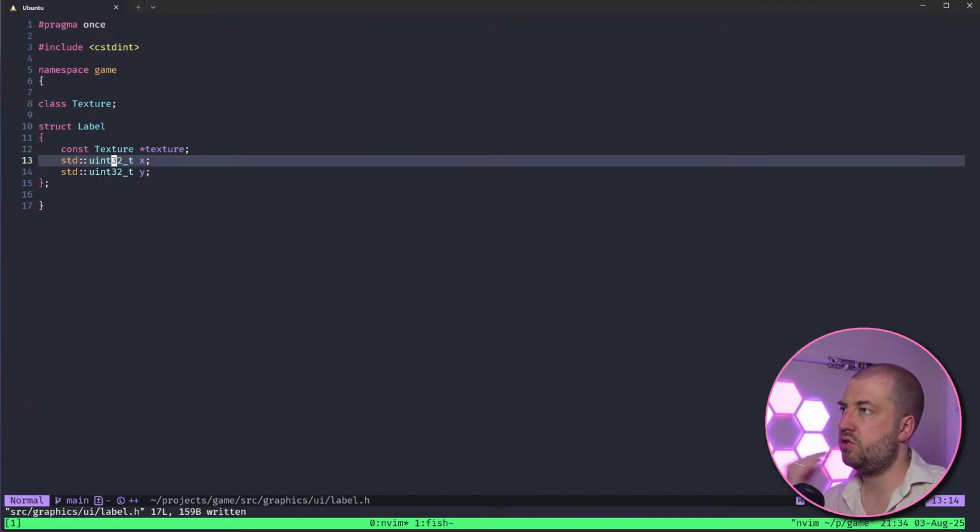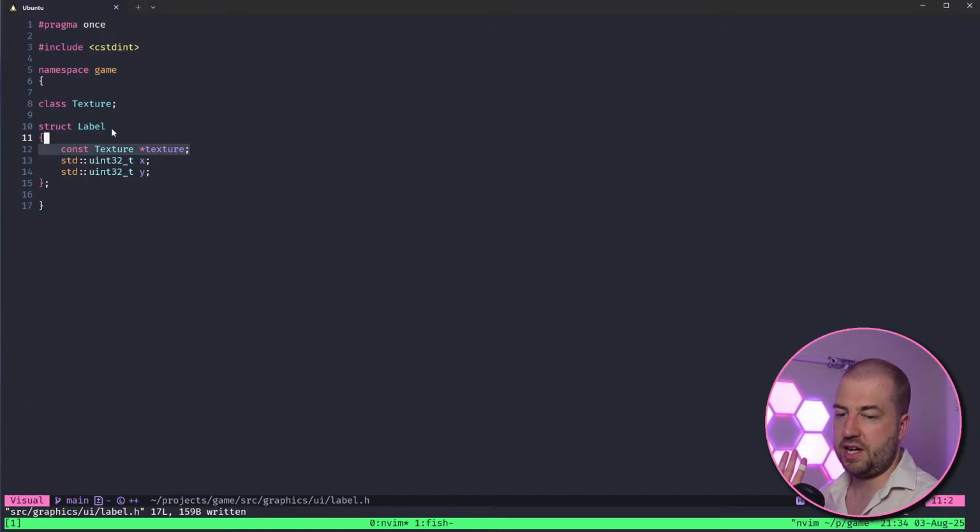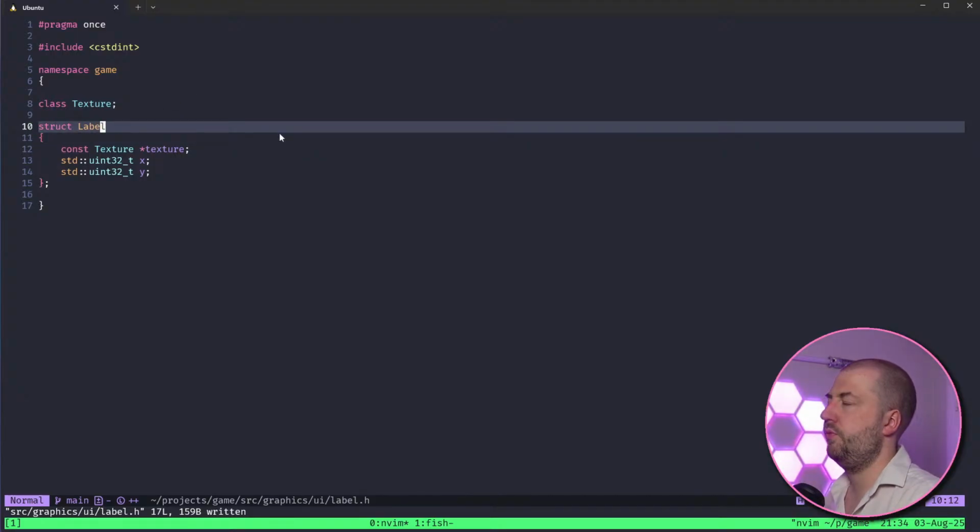Because the text is already rendered, if that's what you're referring to, and that's within the texture. So I see what you mean. At this point, the label will actually have no knowledge of the text because it would have been pre-rendered into the texture. So yeah. Yes, I think we can make that nicer later on. But for now, I think we can just store this. I just want to get something rendering.